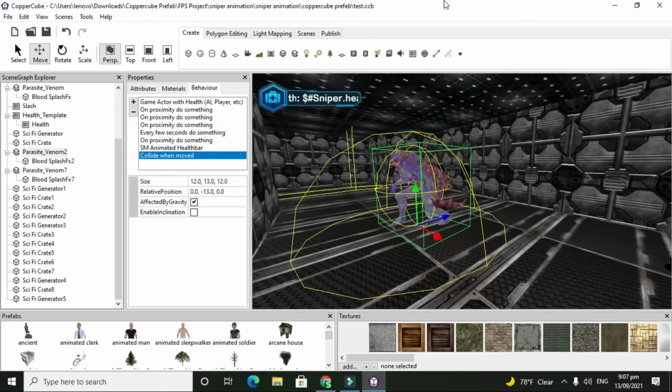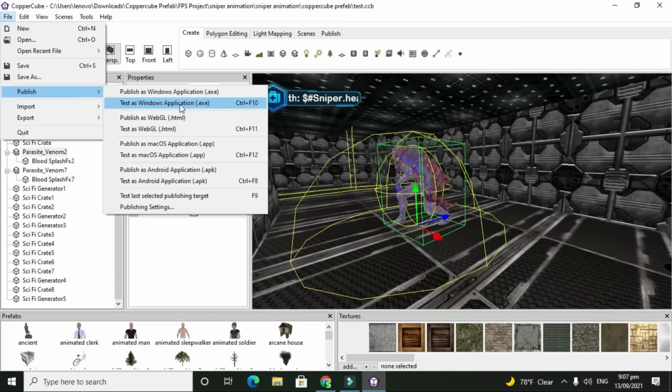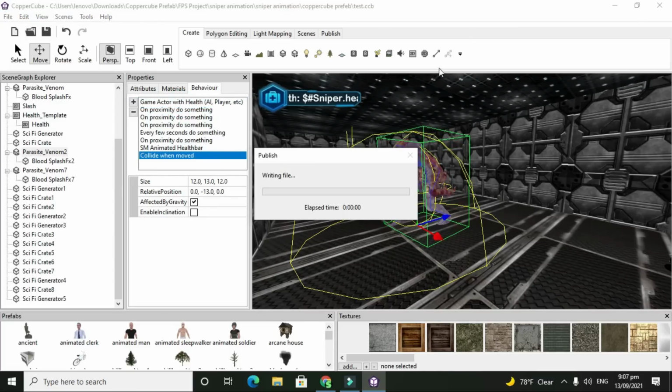Now it's saved. I'm gonna go to File, Publish, Test as a window application, and we're gonna test it.